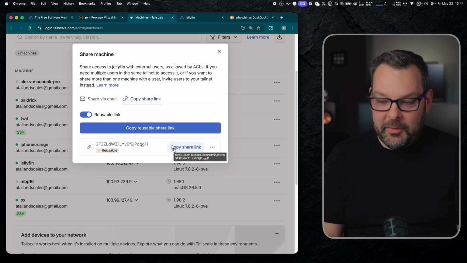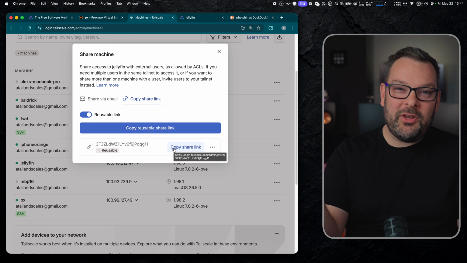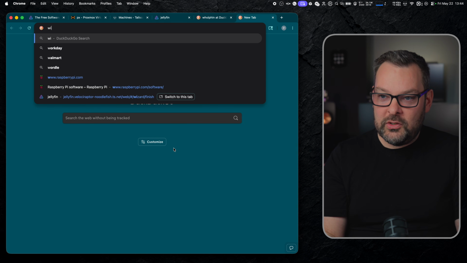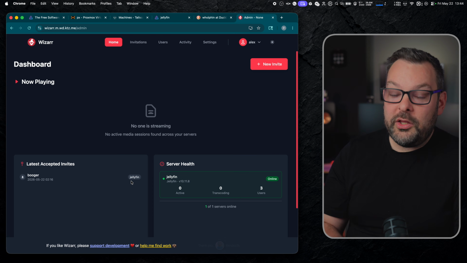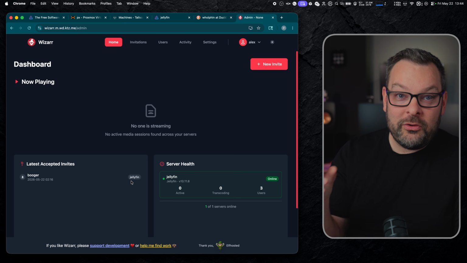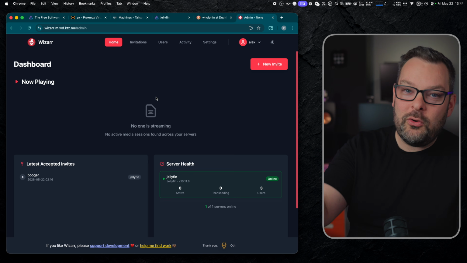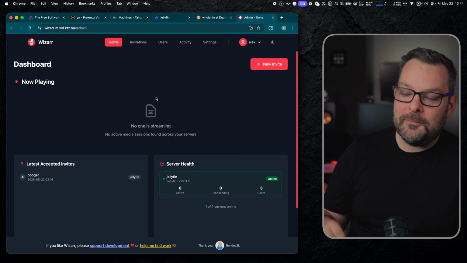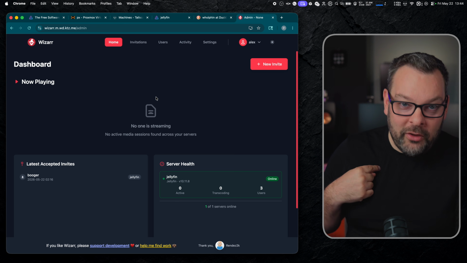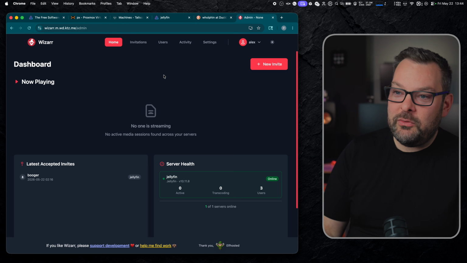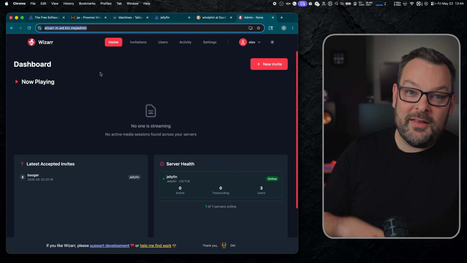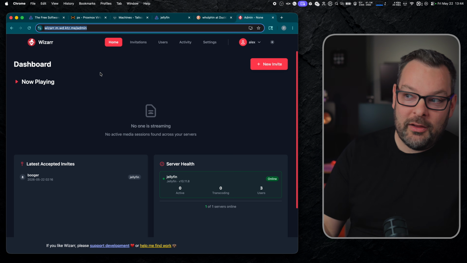Now, there is another aspect to Jellyfin, which I haven't covered in this video, but I suppose I should. There's an app called Wizarr, and you can use Wizarr to invite people to your Jellyfin servers. Now, this isn't hooked up to the Jellyfin server we just created. This is hooked up to my own personal Jellyfin server. So what I would do is add this node to my tailnet in the same way we just did, with a sidecar container.